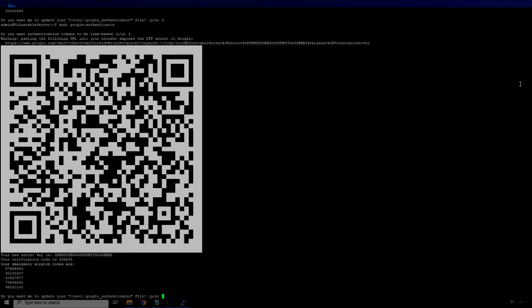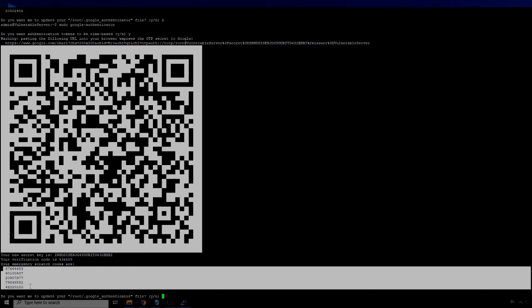So now I've got root at vulnerable server, and it's given me a 6-digit code. As you can see, there are some scratch codes here. You might want to copy those and print them and put them somewhere safe that isn't digitally stored, in case something happens to the device that you've stored this Google Authenticator on.